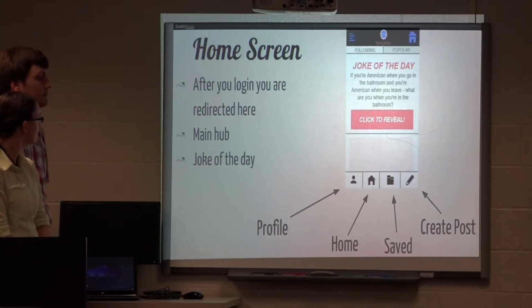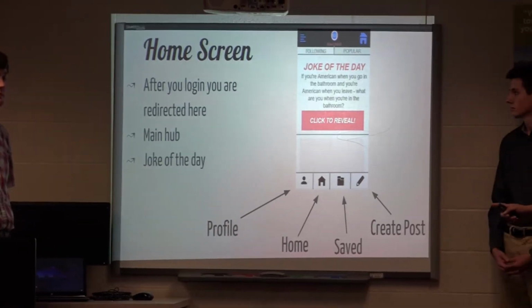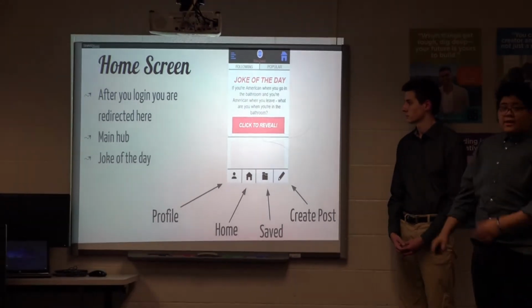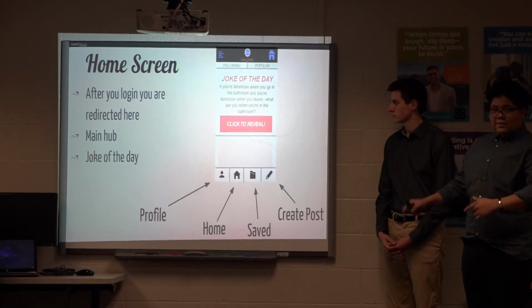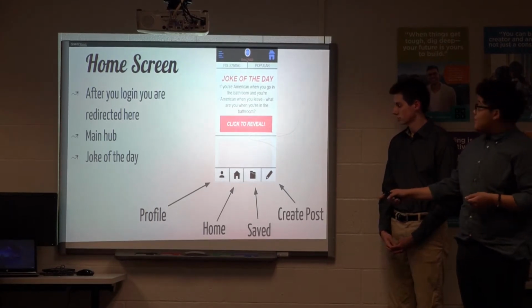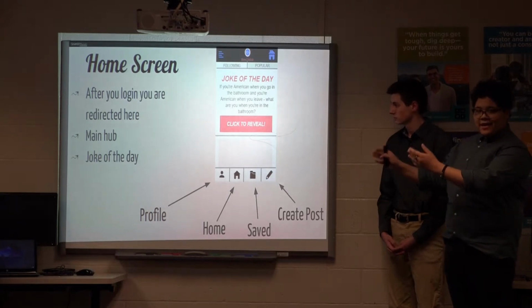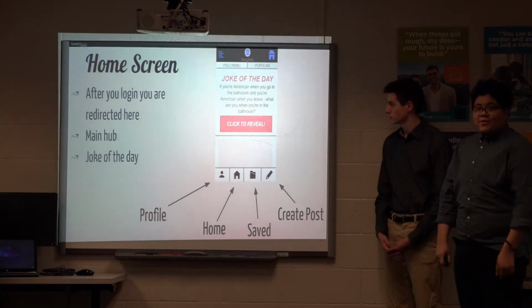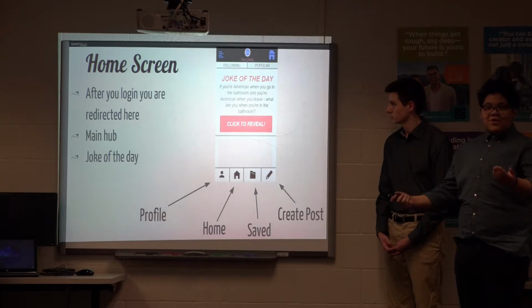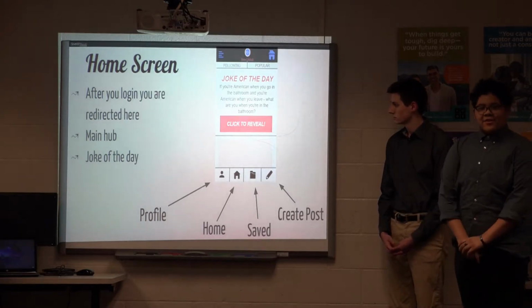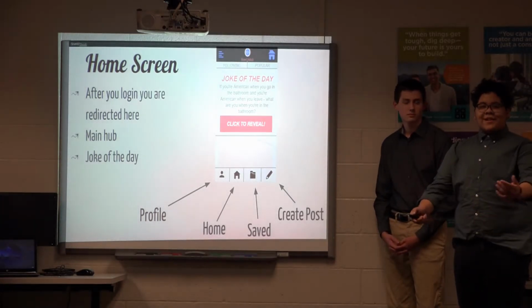So this is our home screen. From the home screen, you can access your profile, the home screen which you're on currently, the saved posts, and like we were talking about, creating a forum function, the create post will allow you to do such. Also, you can change between the most popular posts of the day and the ones that you're following. And we also have a joke of the day, which comes with a new joke every day because being an adult is very serious business and we'd like to bring a little smile into people's days.